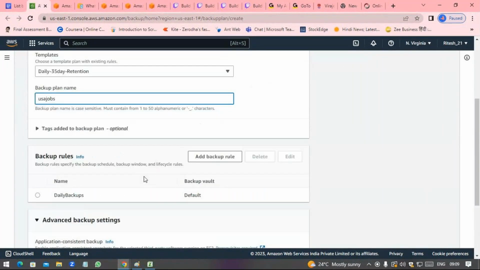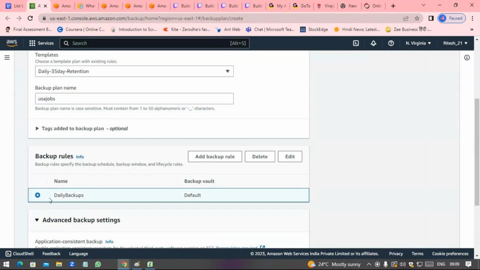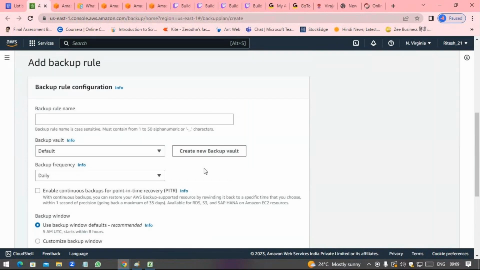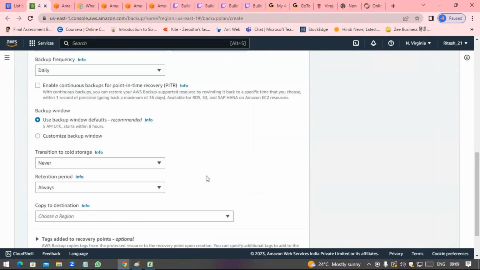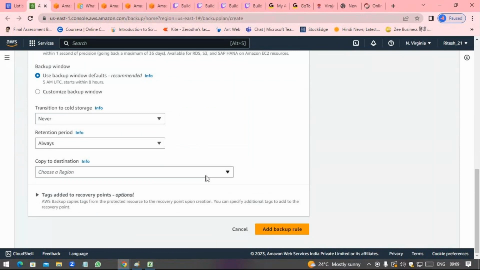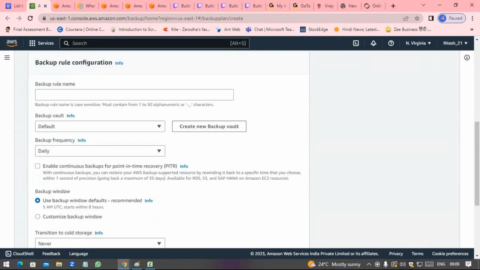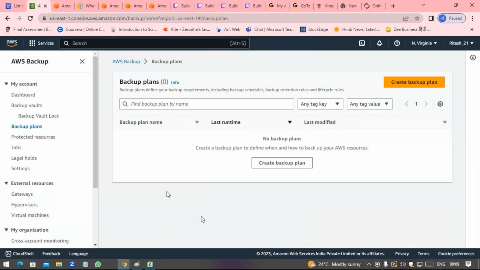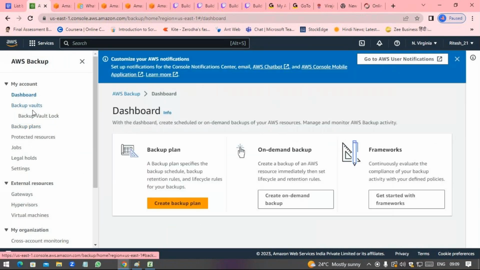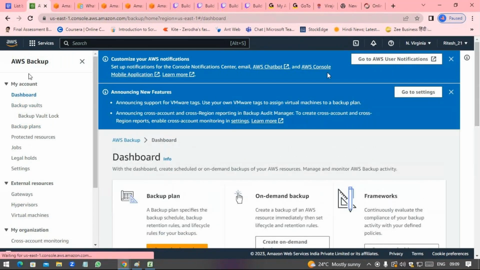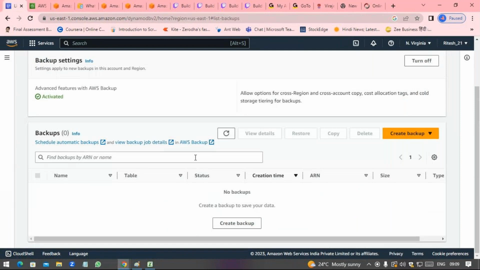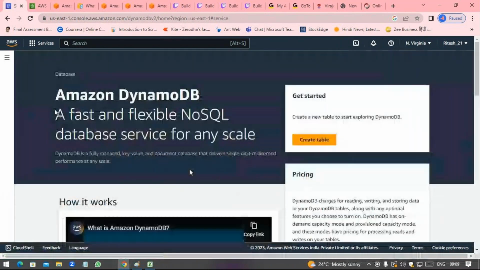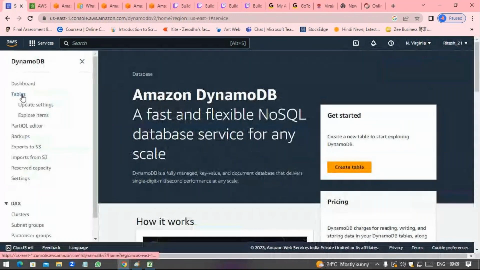Okay. Backup plan, you can define like USA jobs. Then daily backup, if you want to take daily backup, add the backup rule. You want to define the backup rule, you can define that. Okay, based on the window and all, you can select and create the backup rule. So according to that, your backup will happen. So whenever you need it for production, then only take it, otherwise not required. Okay, we will go to our DynamoDB table.